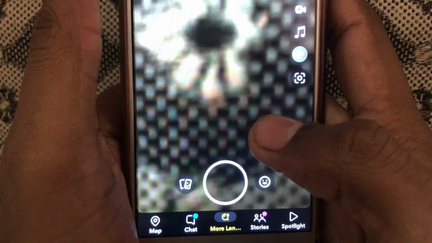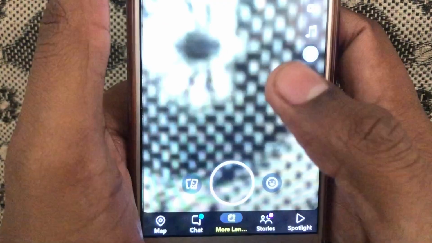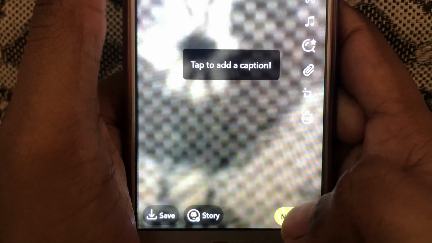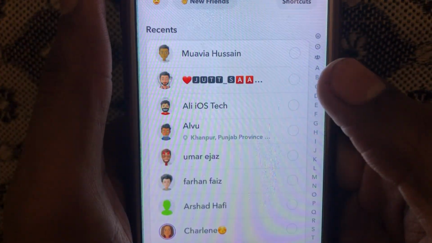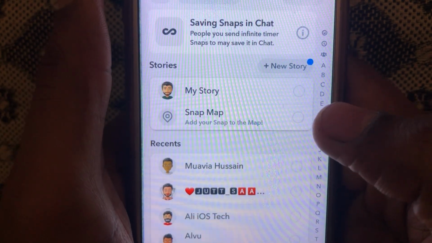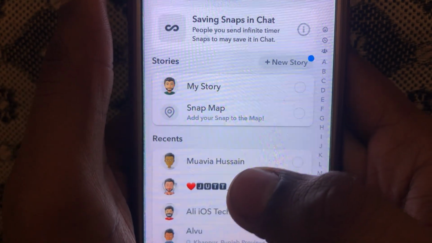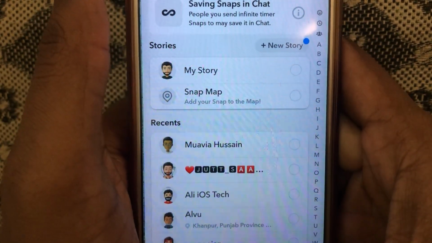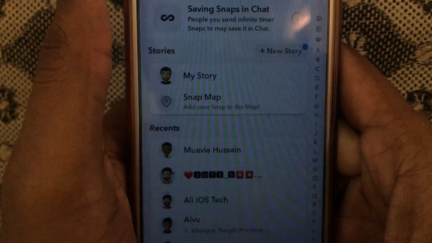Today we're gonna discuss how to fix Snapchat not sending snaps. For example, if you click a snap and you want to send it to any of your contacts and you select a contact and you want to send the snap and it shows failed to send snap, then I will tell you how you can solve that. So without wasting any time, let's start the video.